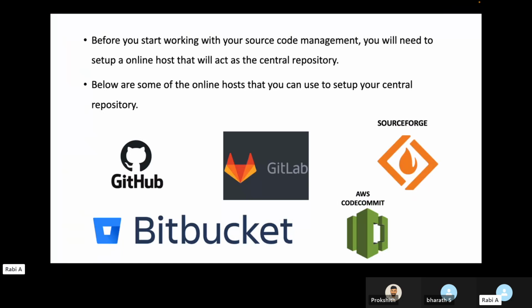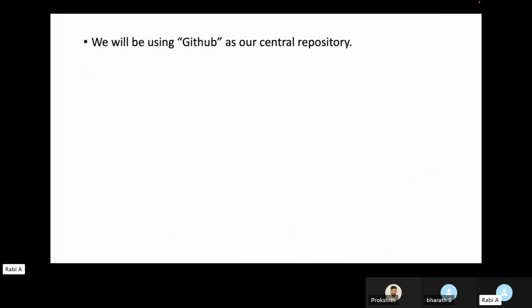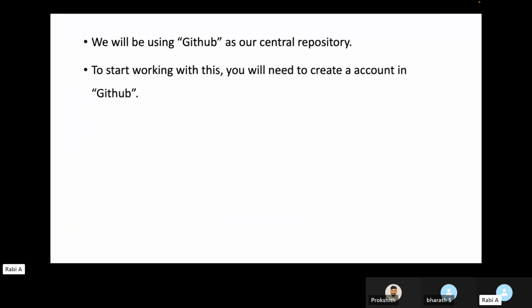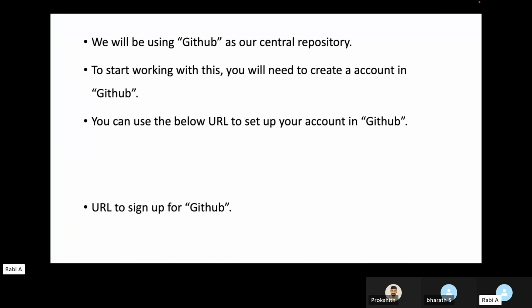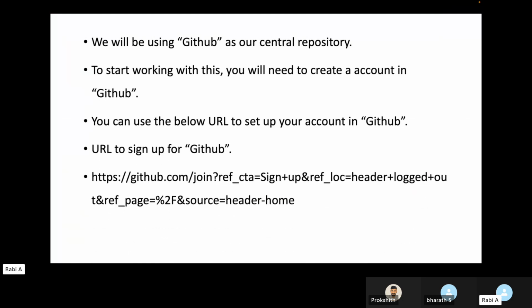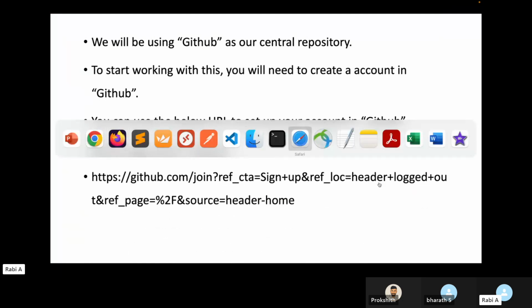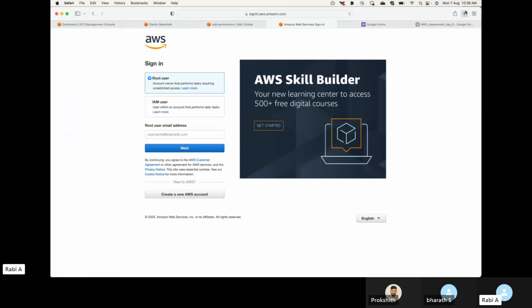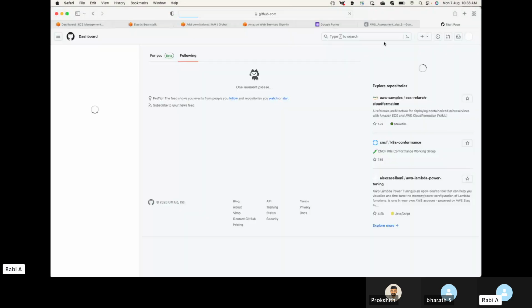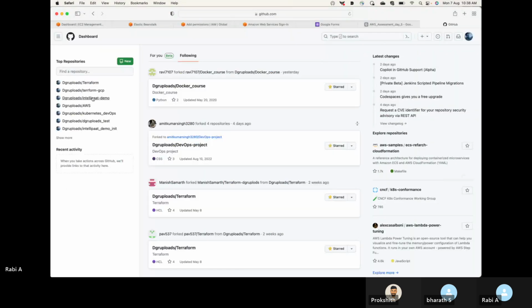In our case, we are going to look at GitHub. So we will be using GitHub as our central repository, and to start working with this, you need to create an account in GitHub. You need to basically sign up. You can use this sign up link, or you can simply go to github.com and start creating the account. For example, let me go to github.com. Now this is my GitHub account.